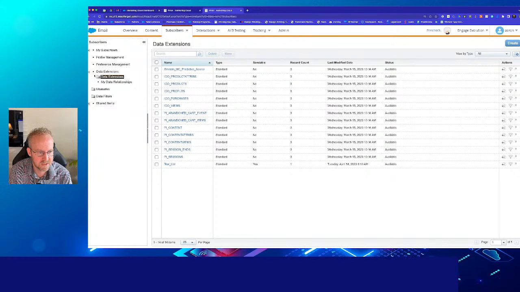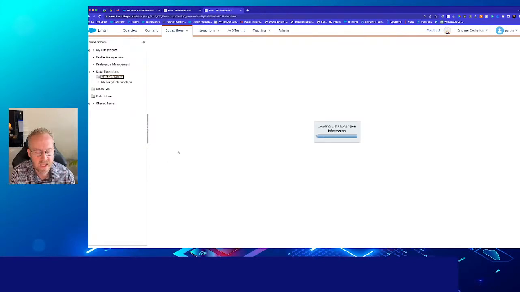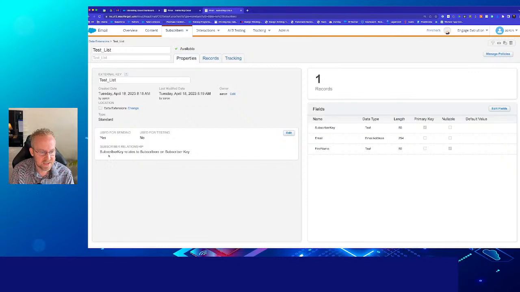You can create as many folders as you'd like. And earlier today, I created this, what I'm calling a test list. It's actually a data extension though. It's set up right now so that the subscriber key relates to subscribers on the subscriber key. The subscriber key is just a field that contains a string value. It can be anything that the system recognizes, and that's your key that it's utilizing here.